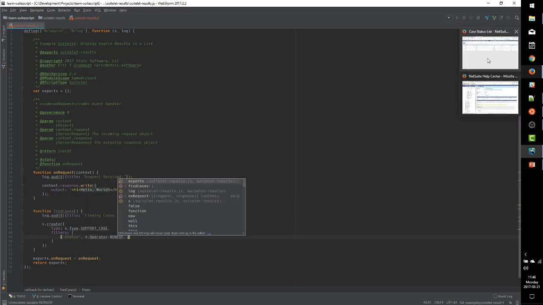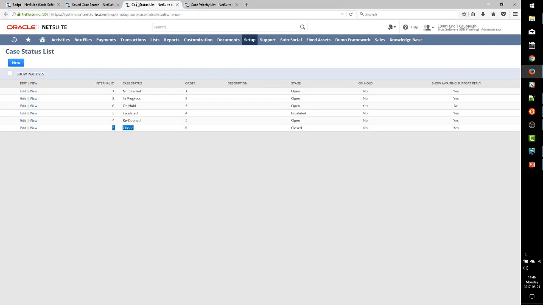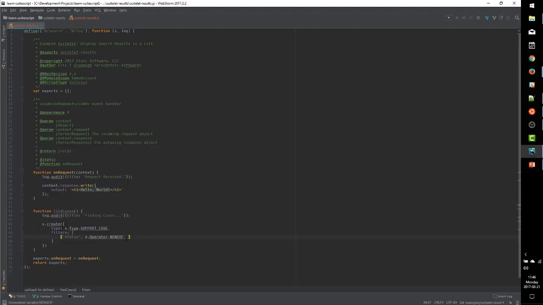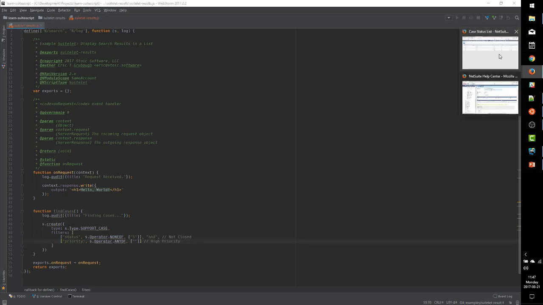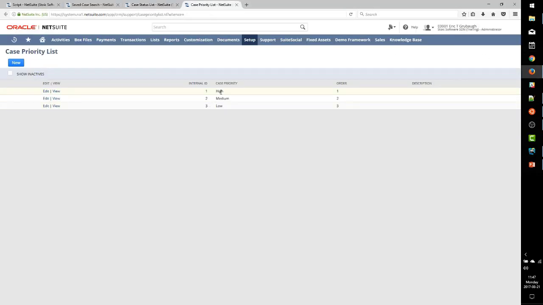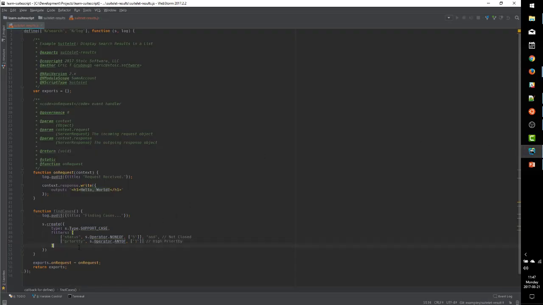Okay, what was the closed status? The closed status had an ID of 5. So we look for statuses, any status except 5. And then priority. Okay, what was the priority? High priority was 1, ID of 1.